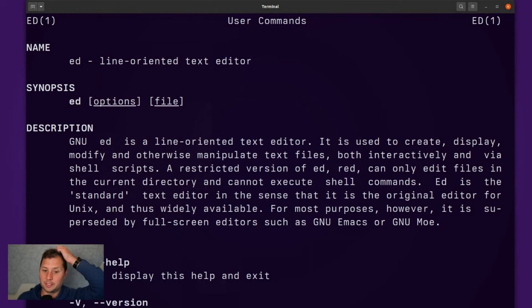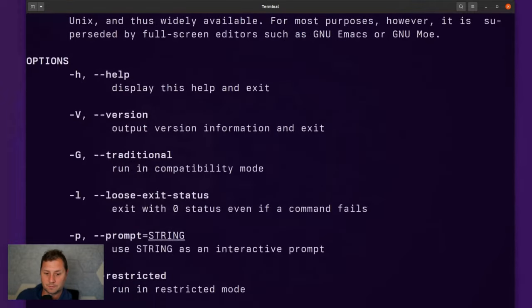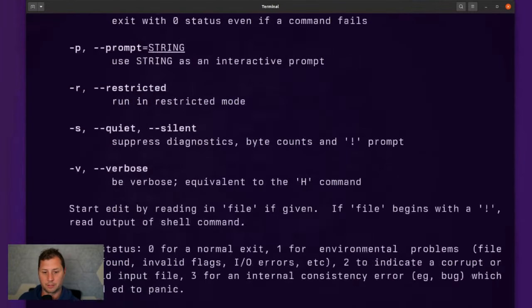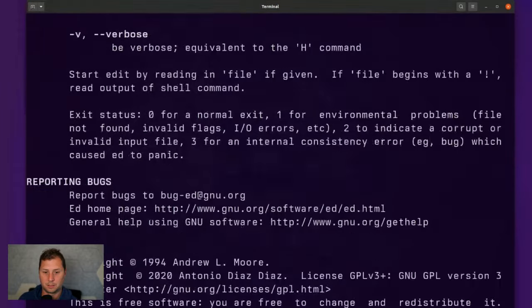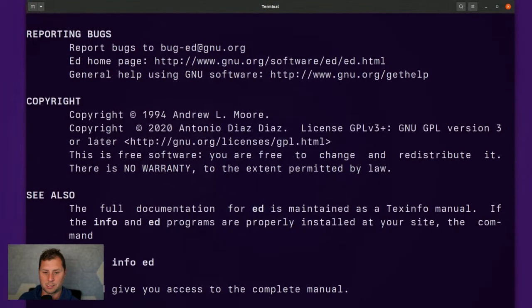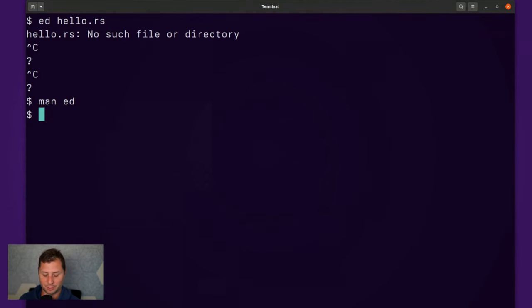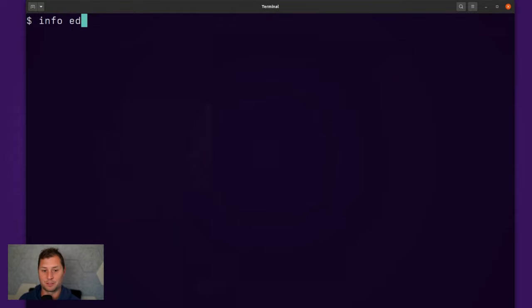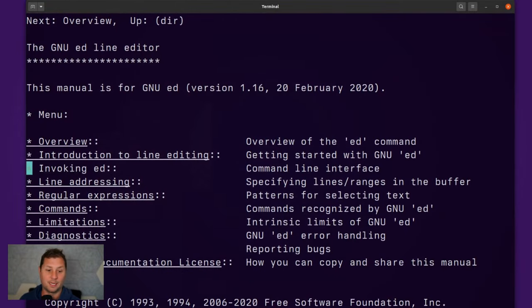Okay, GNU ED is a line oriented text editor. Traditional, okay. The full documentation for ED is maintained in the Texinfo manual. So this is a GNU utility. It doesn't have man pages, of course, because GNU doesn't like man pages. That's useful. And I don't know how to use info.